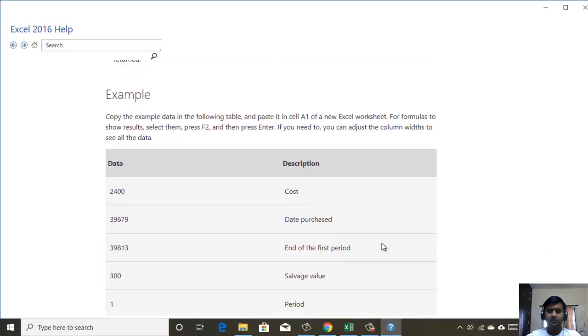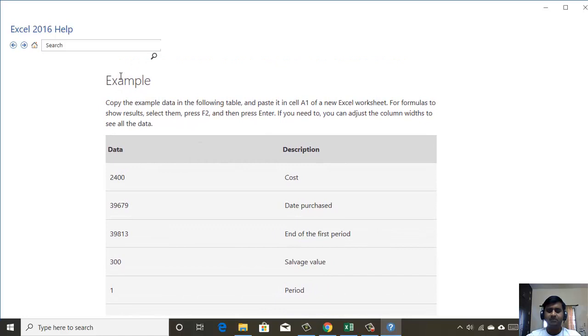So now we'll start with an example. Whatever we have learned about this function, we will be using in this example. Copy the example data in the following table and paste it in cell A1 of a new Excel worksheet. For formulas to show results, select them, press F2 and then press Enter. If you need to, you can adjust the column width to see all the data.